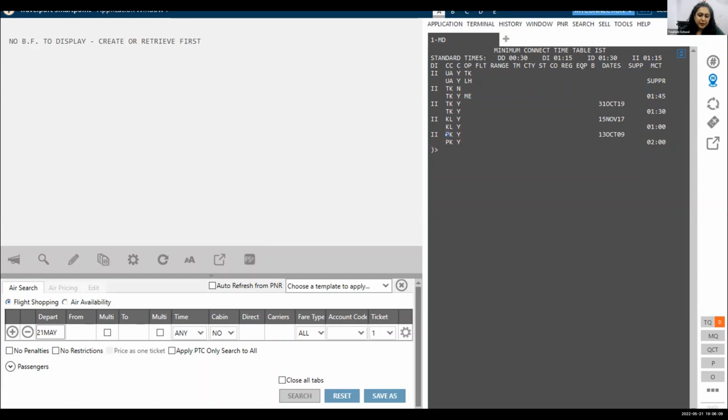This is PK. PK is actually Pakistan Airlines, but I don't know why it is showing Pakistan. From Delhi, it cannot be Pakistan Airlines. Okay, it's showing a 2 hour gap. The minimum connecting time should be 2 hours. And then let's move ahead.